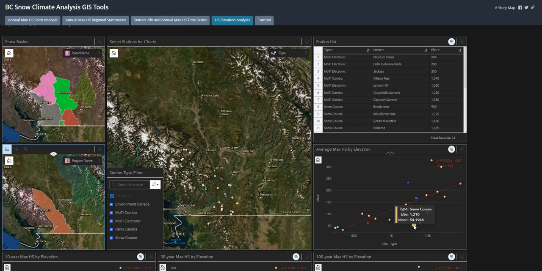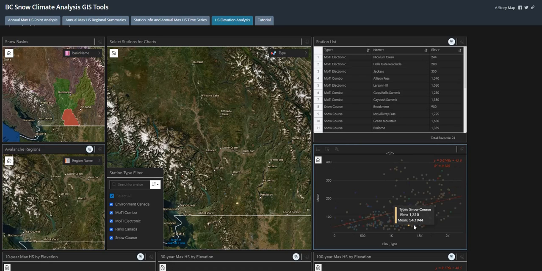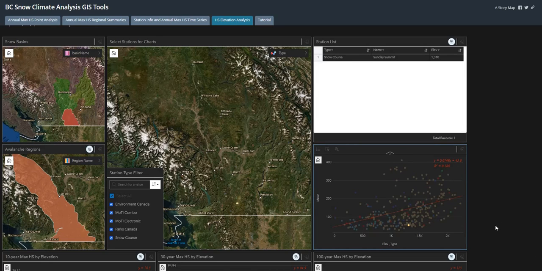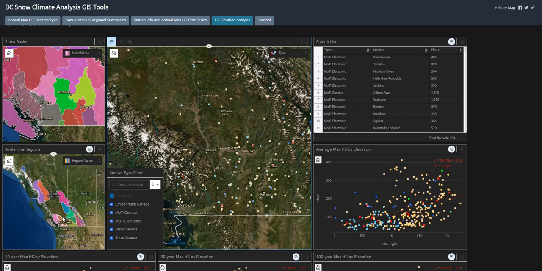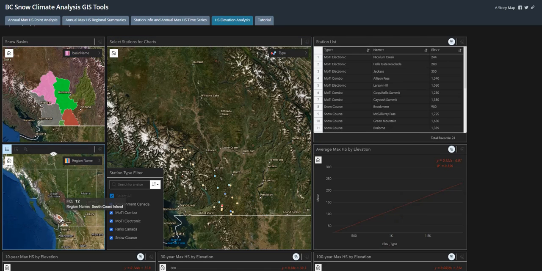So what you have to do here, if you want to start to investigate these points, is click on them. What clicking on them does is it just isolates that single point, but it shows us the name in the table above the station list. So that's Sunday Summit that I clicked. Then if we want to reset it, we can just click anywhere and then click our polygon again to get it back.